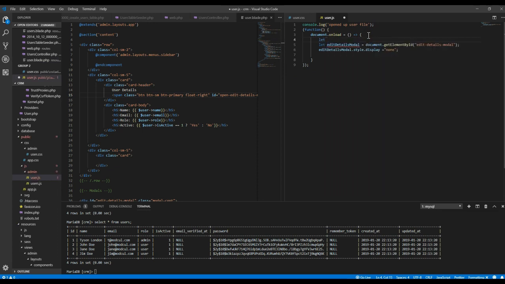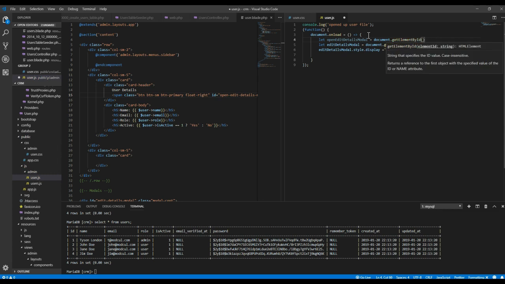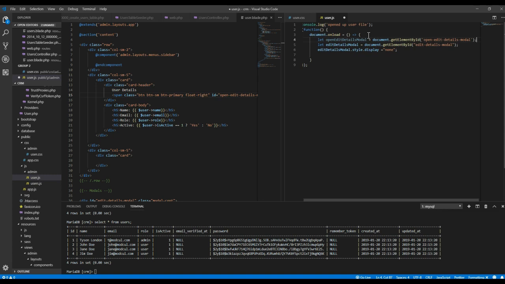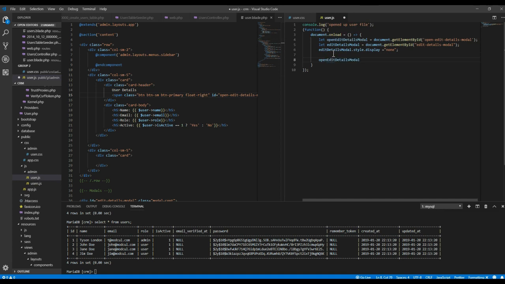So let's open edit details modal. Get element by ID, open-edit-details-modal. Okay, and then we're going to add an on-click event for that. So open edit details modal dot on click.